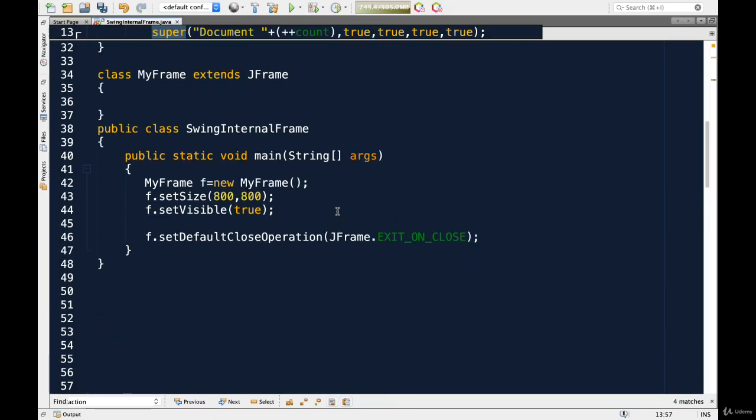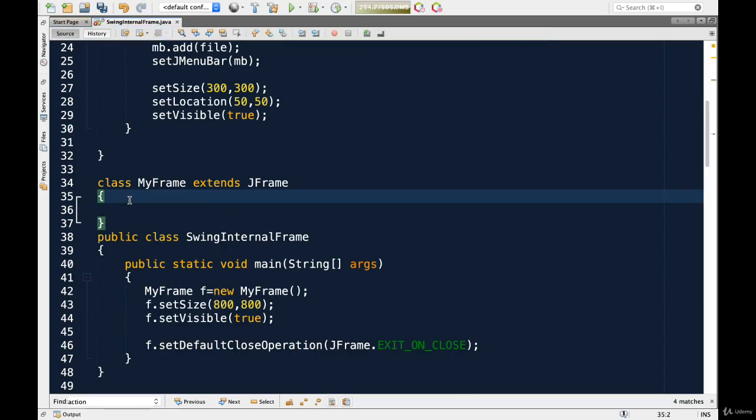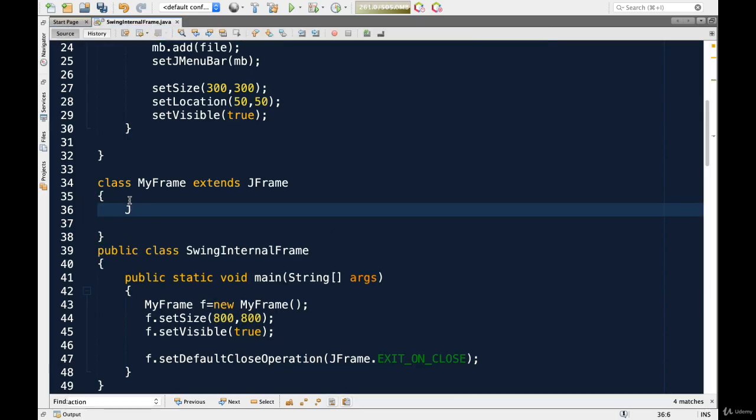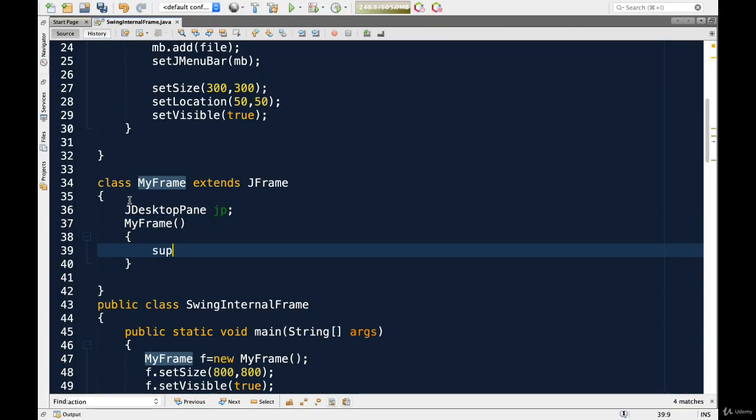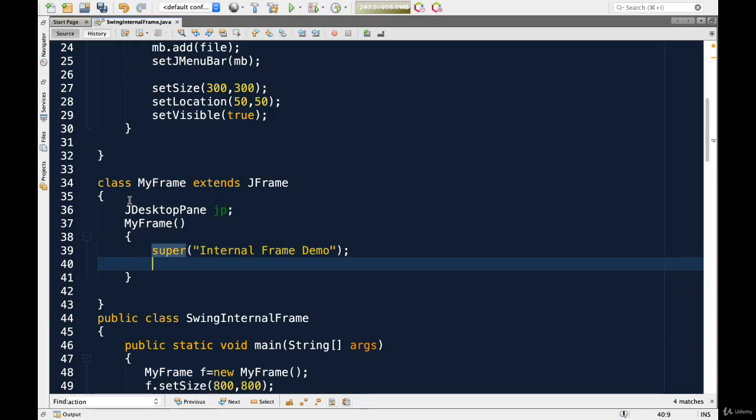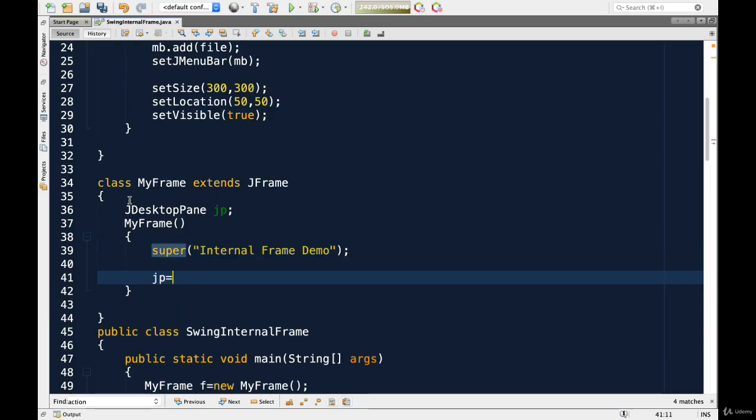Now I have to develop my frame class, this one. So inside this MyFrame, first of all, I need a JDesktopPane reference, JP. Then inside this outer frame, you have seen the application. It was having just a menu, nothing else. And the menu was handling an event to create an internal frame. So I will write a constructor for my frame. Inside the constructor, I will set the title as internal frame demo. Then I will create the object of JDesktopPane.